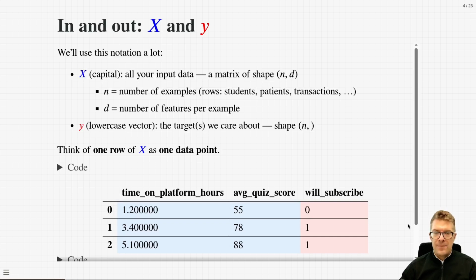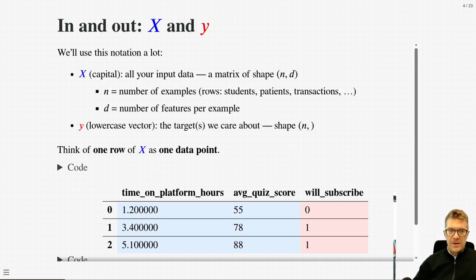So let's consider the basics. X and Y. We're going to use this notation as much as possible. It wouldn't always be colored, but just for simplicity now it is. Capital X normally refers to a matrix. So capital letters are matrices. Lowercase letters are vectors. I should move that. There we go. So the input data will be a matrix of shape N by D. That's N rows and D columns.